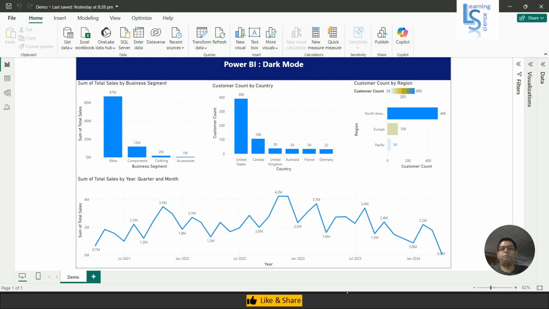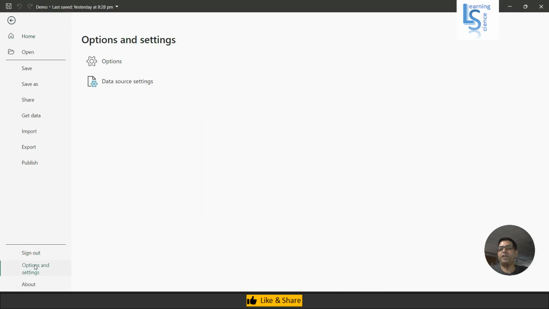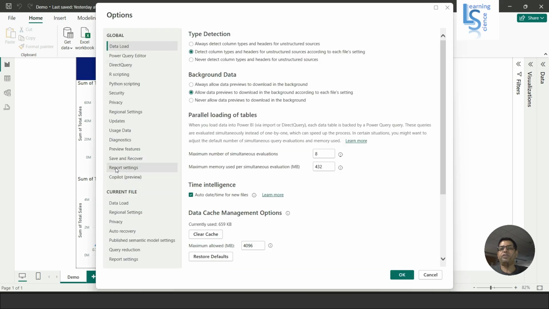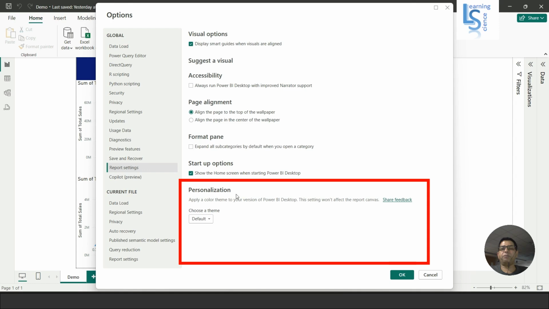To enable dark mode, I will click on File, and then click on Options and Settings, and again I will click on Options, and here you can see Report Settings. Just click on Report Settings, and here you can see Personalization, and here you can see Choose a theme. So now let me select. Here you can see the dark preview, light preview, and use system setting preview. So first we'll discuss each and every theme.